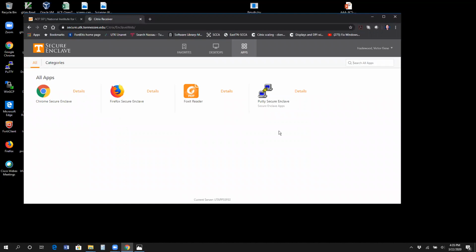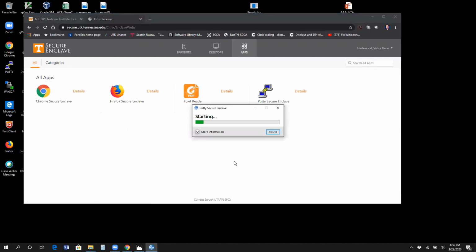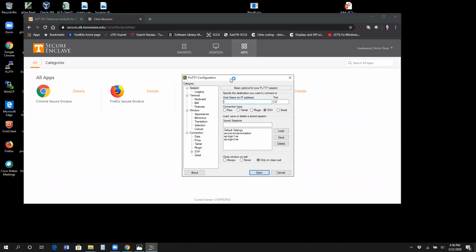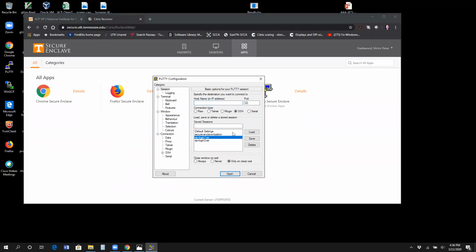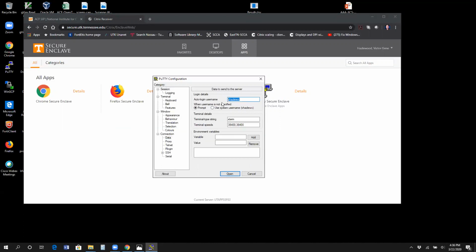To get to the ACF sensitive information processing cluster inside the Secure Enclave, double click on PuTTY. It'll start a VM in the background and launch the PuTTY application. Once you get the PuTTY application, you'll want to type in, if you're a Knoxville user, sip-login1-se.acf.utk.edu for port 22, and you can select data under connection and put your NetID in the auto logon username box.